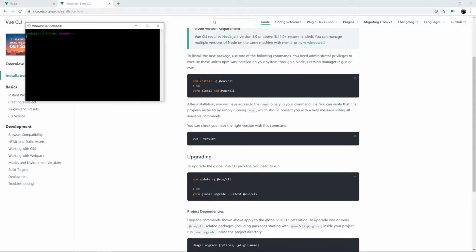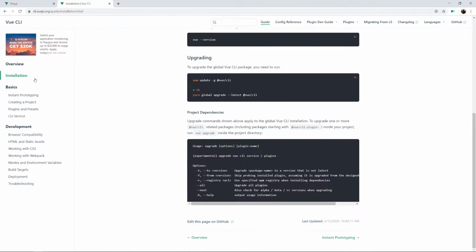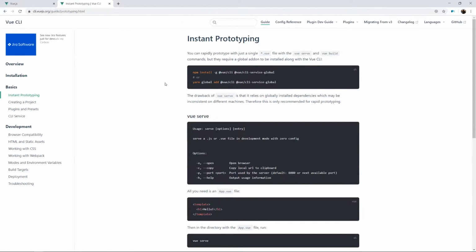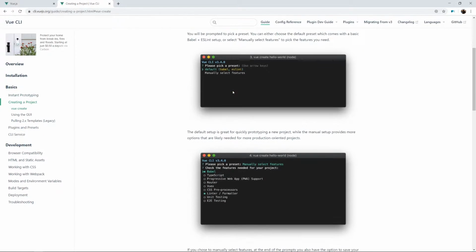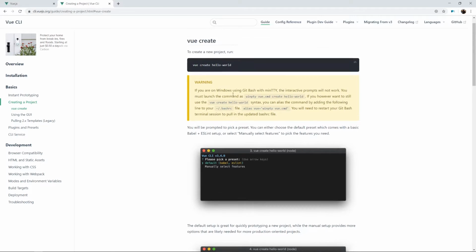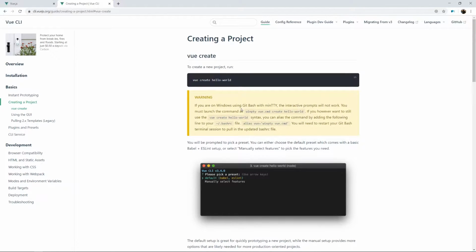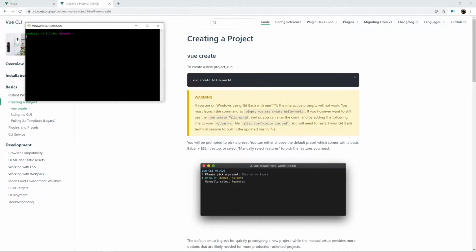Once you've done that, you'll see that when you want to create an instant prototype, or if you want to create a project here, there are many ways of doing that, and we're just going to use the basic way of doing that. And what we'll do is go into our command line interface, and I'm going to navigate to the project directory that I want to use.